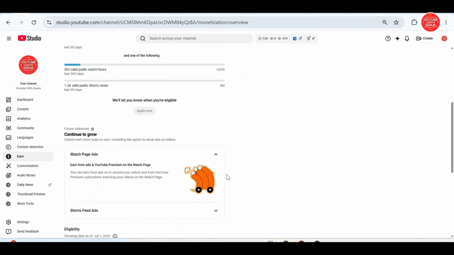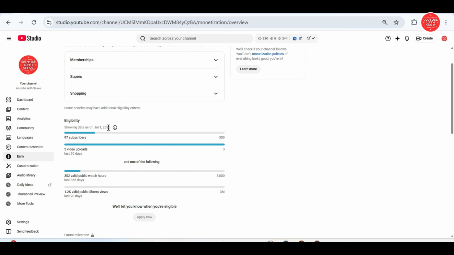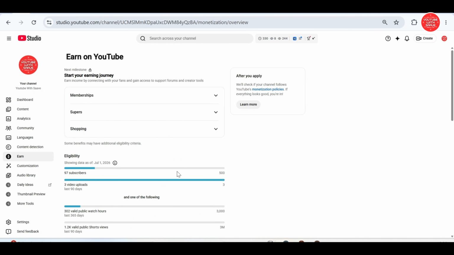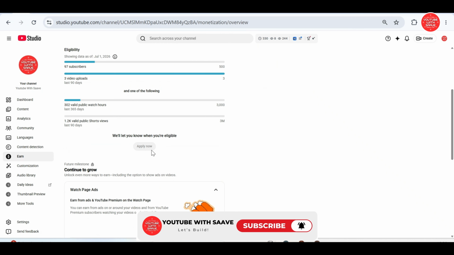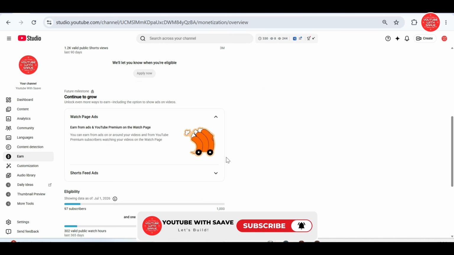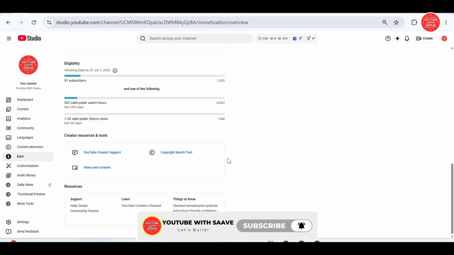If you want a detailed video on this, I will create one for fan funding access, what is covered under this, and the main ad revenue eligibility, right? Once you become eligible, this button gets activated and you can click on it to apply for monetization, and your channel will get approved post review from YouTube.